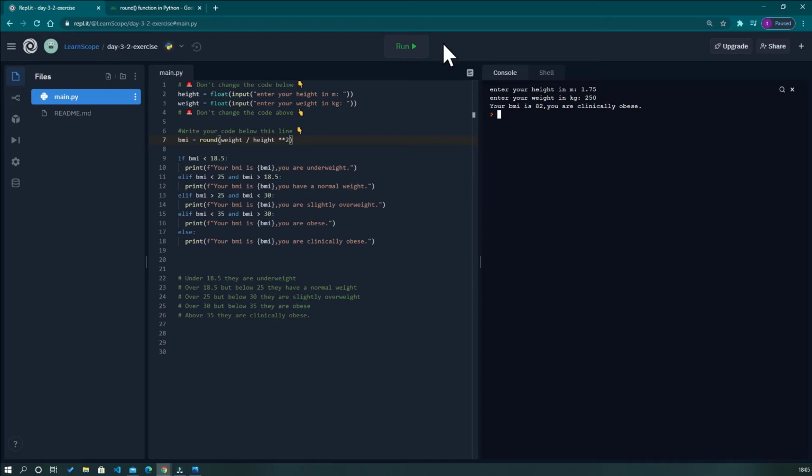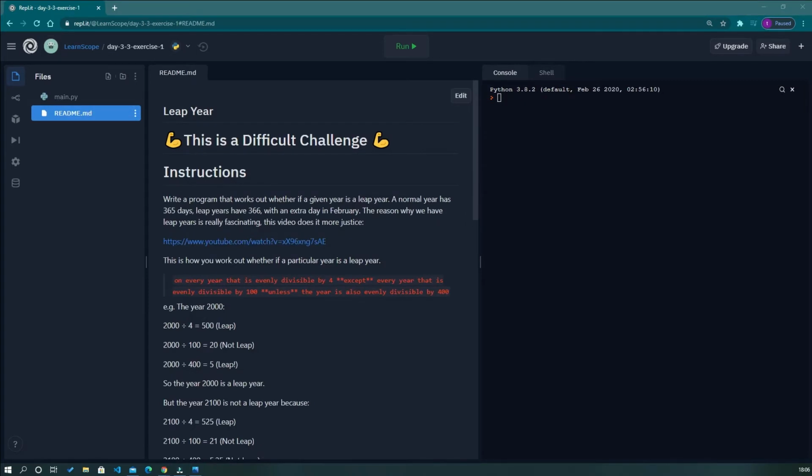So that marks the end of exercise 3.2. Let's move on to the next. Okay, welcome back to exercise 3.3. So this challenge, according to the instructor, should be quite difficult. But let's see how we get on. Okay, so I need to write a program that works out whether a given year is a leap year.